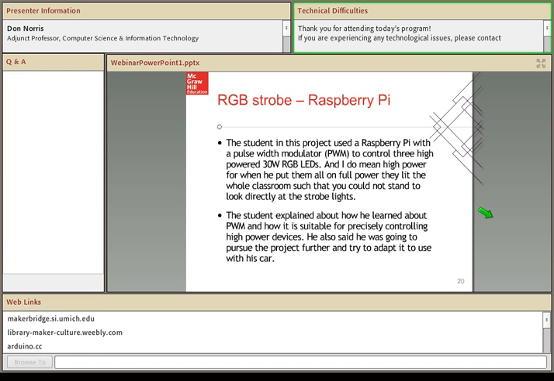He was going to try to pursue the project a little bit further after the class. I adapted it with his car. I didn't want to go into any further thing about that, that might be a little bit illegal, but that was his call.